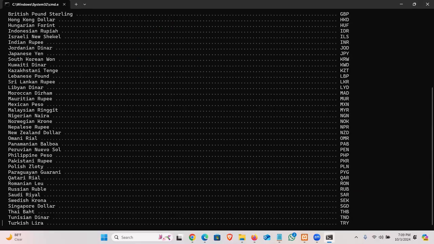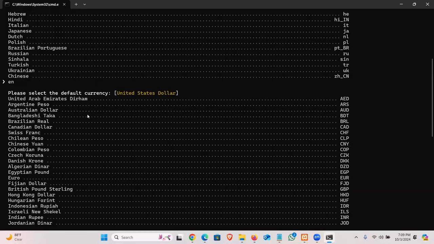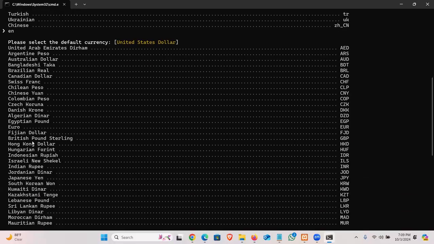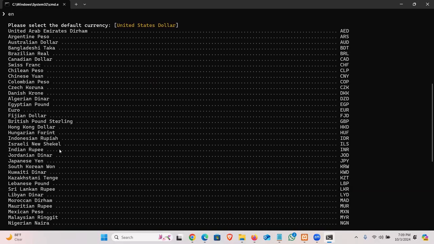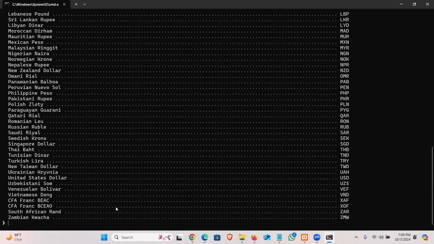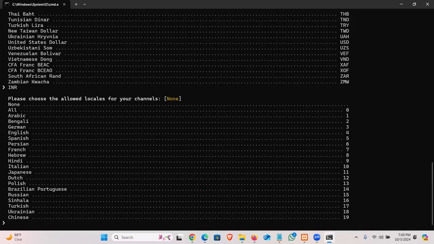You can choose accordingly. Then it'll say, hey, what default currency you want? Mine is India, so I'll choose Indian rupee, which is INR. And it'll say, hey, it allows locales, so you can change the language. So some sort of language switcher. So I don't want it. I'm gonna say none.